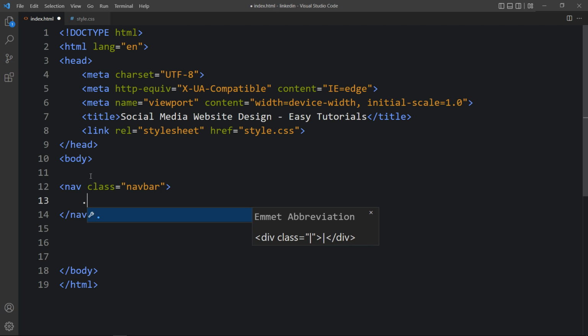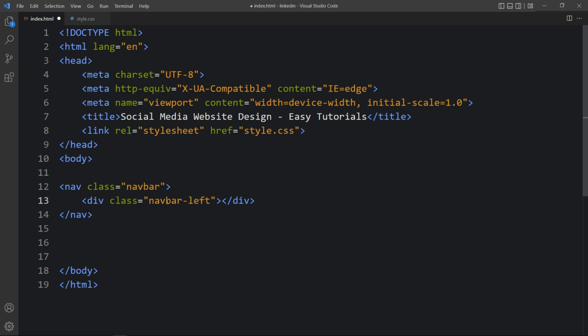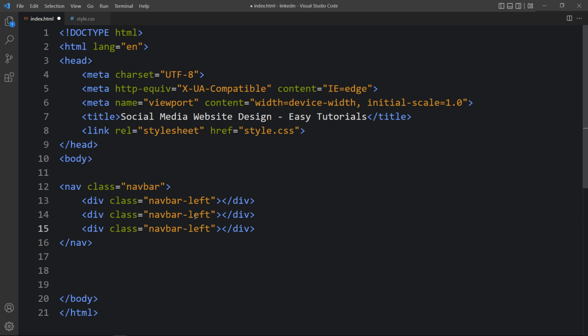So here we will add one div with the class name nav left. Let me change the class name to navbar left. Duplicate it, and here we will change the class name. So it will be the navbar center, and the third one navbar right. So we have 3 divs in the navbar.